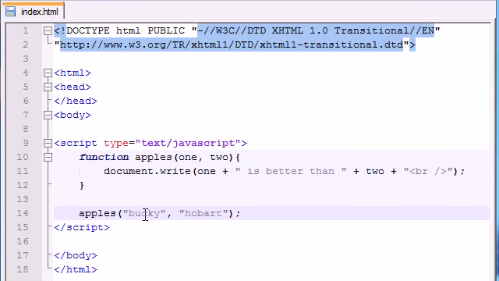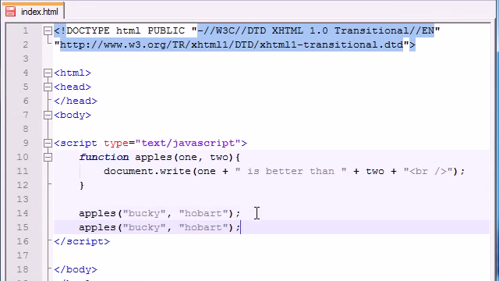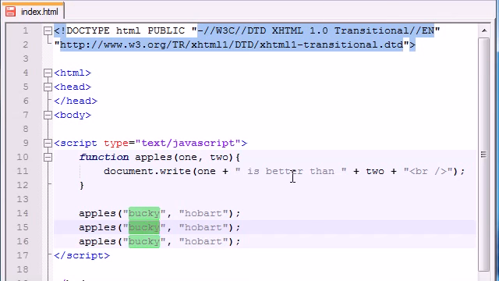So what it did is it said, alright, we have this function that takes two pieces of information. So whenever we're running our program and we said that we want to use this information, it's going to say, alright, what variable are you going to use as number 1? Okay, Bucky, got it. Now what variable are you going to use as the variable 2? Hobart, got it, check. So Bucky is better than Hobart. Makes sense, you gave us both the pieces of information we need, we're good to go. So we can also call this function multiple times, and it runs the same exact way.